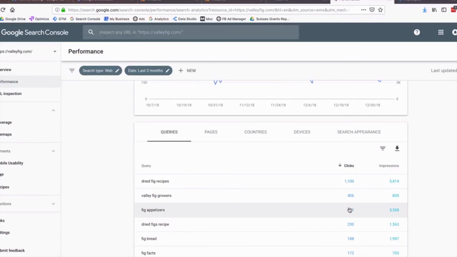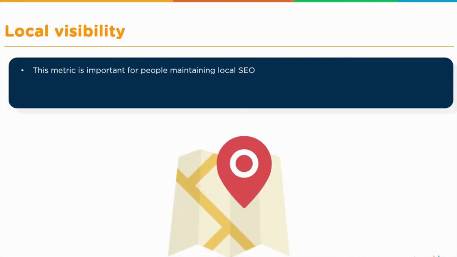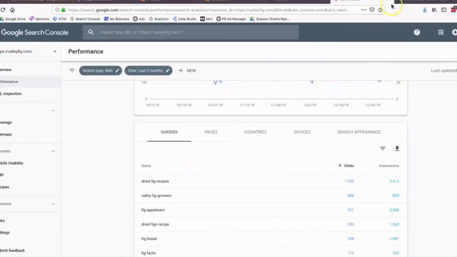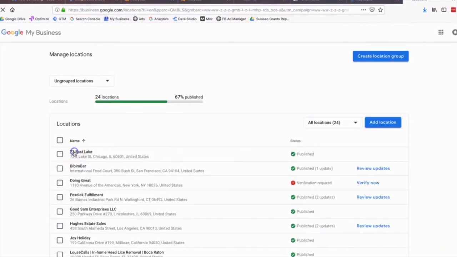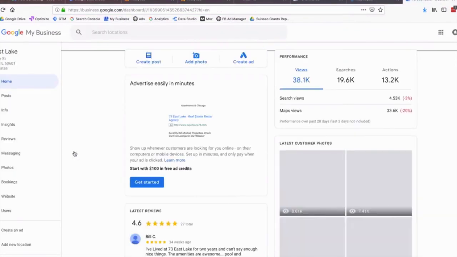So Search Console serves as a good alternative, if not primary tool or platform for you to measure how your organic search results are showing. So for local visibility, this metric is important for maintaining local SEO. So remember, on the local SEO, we talked about Google My Business. So if I go back to Google My Business, I can go into my account, and so Google My Business is going to be able to show me some metrics.